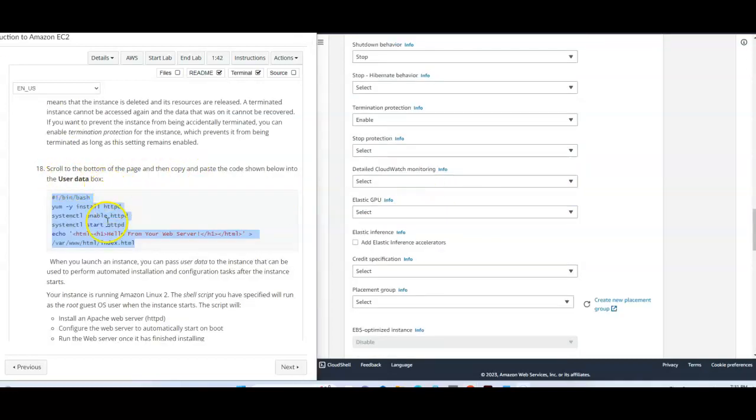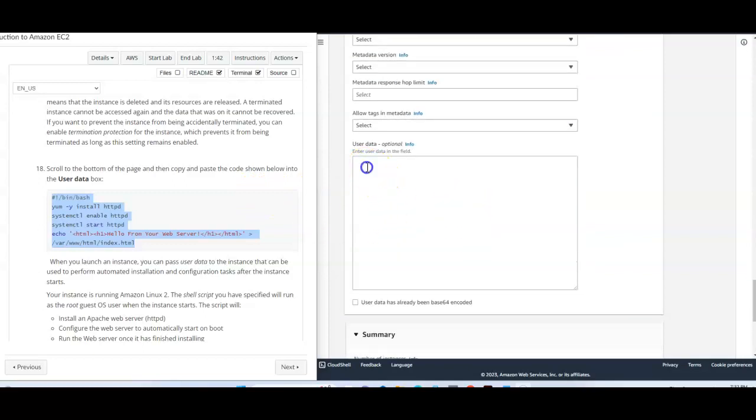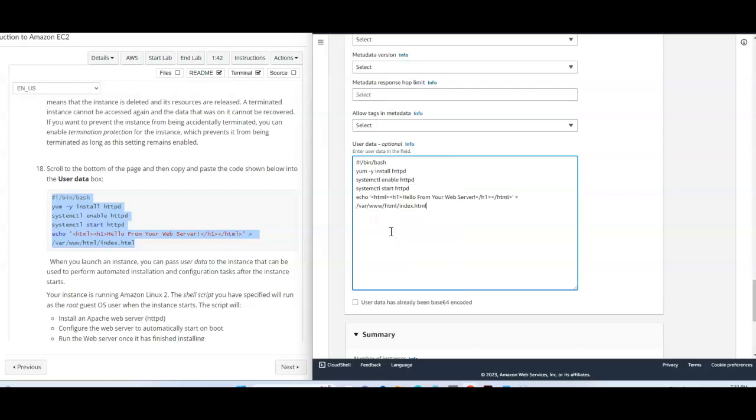So now we're gonna paste this code on the user data box. We need to make sure everything is okay.